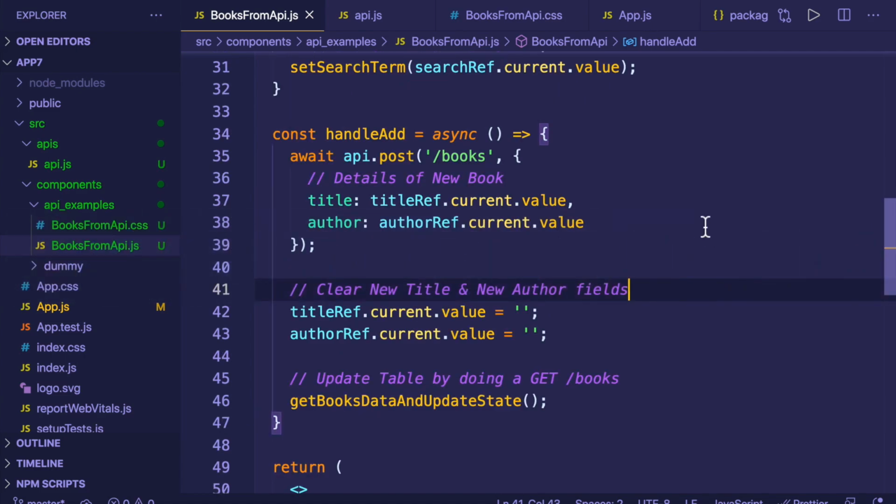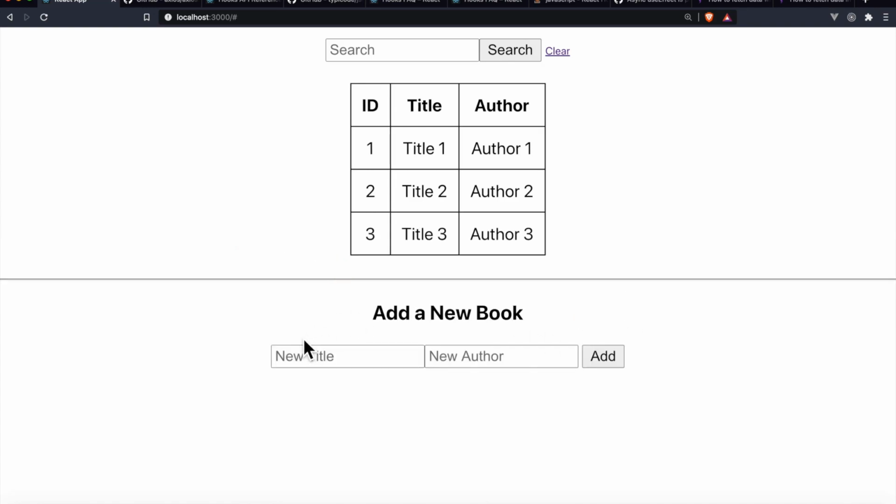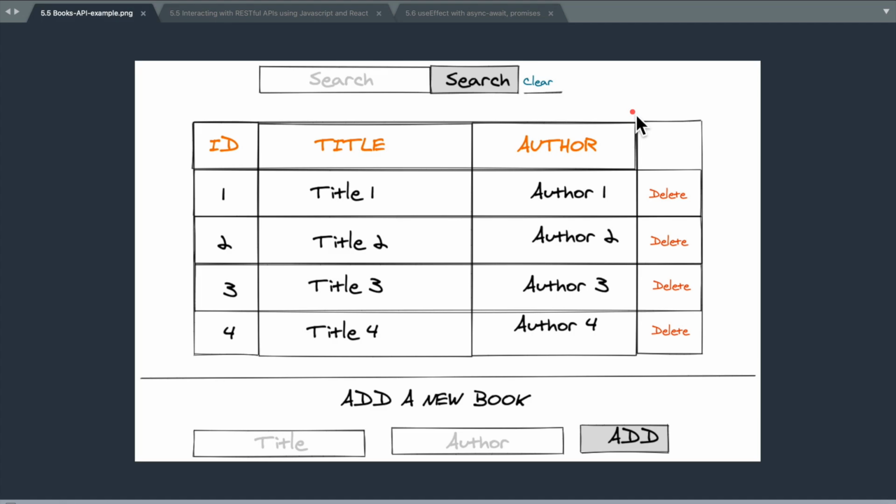Let's go to the web page and check. I'm going to type title 3 and I'm going to type author 3 as the value, and I'm going to click on add. And as you can see, once I clicked add, these two text boxes got cleared and a new book record is being shown in the table over here. So we have completed our add functionality as well. The last piece of functionality we have to implement is the delete functionality.